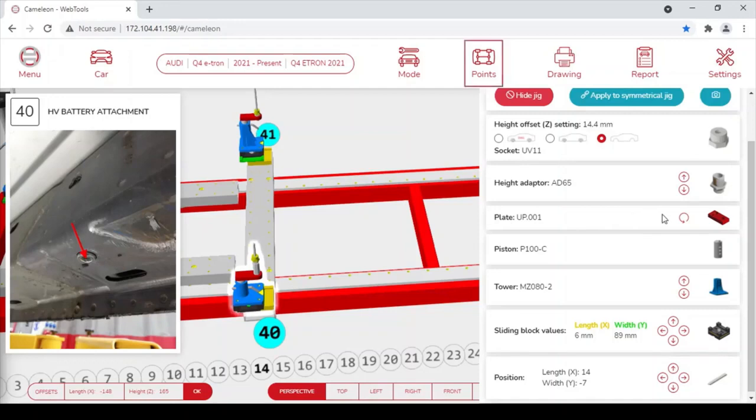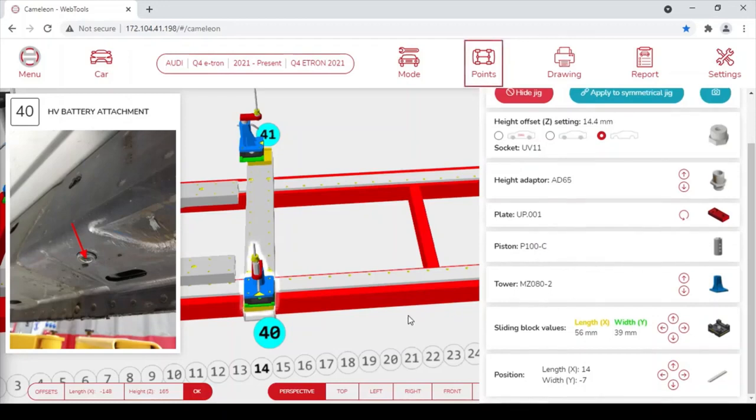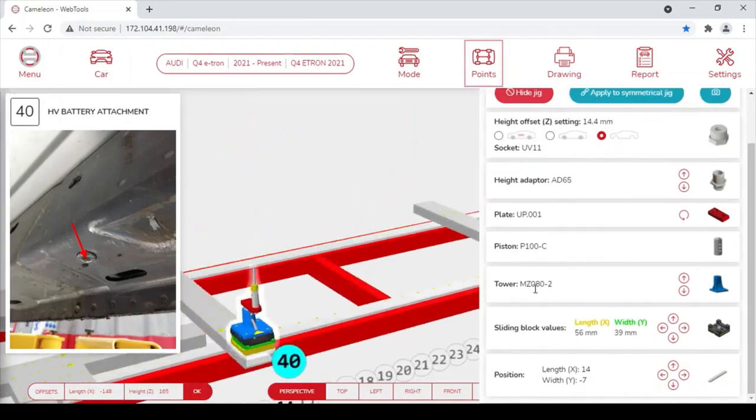The next part is a plate UP001. But we can change with this button to use a UP002, 3, or 4. Next is a piston. We need a P100 piston using the C hole. And the tower. We are currently using a MZ080 with a second hole. If we want to use a bigger one, we just click on this arrow and we get a bigger tower. Here, a MZ140 using the first hole.